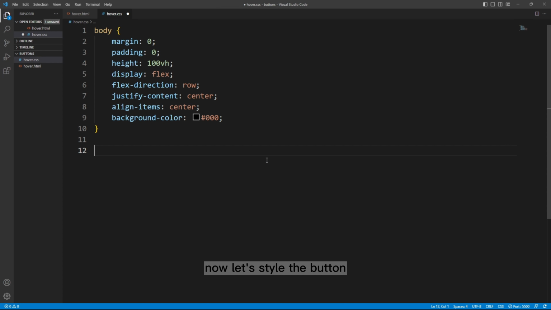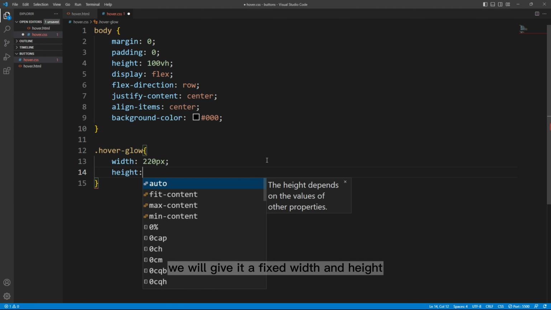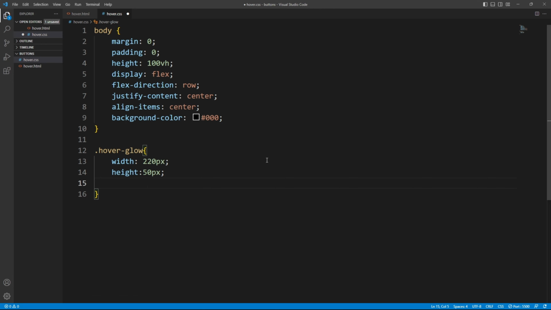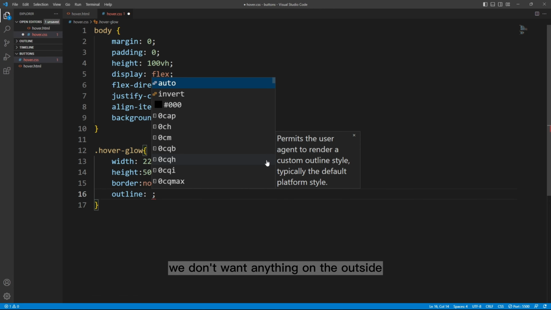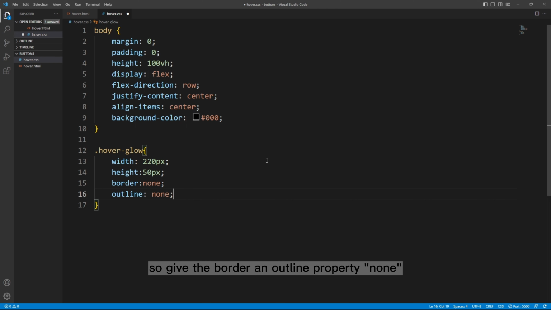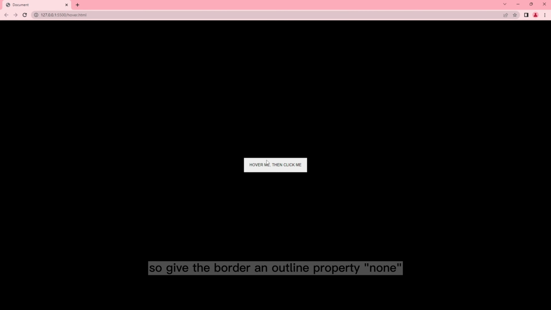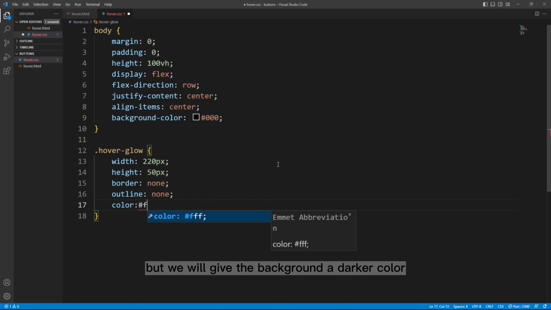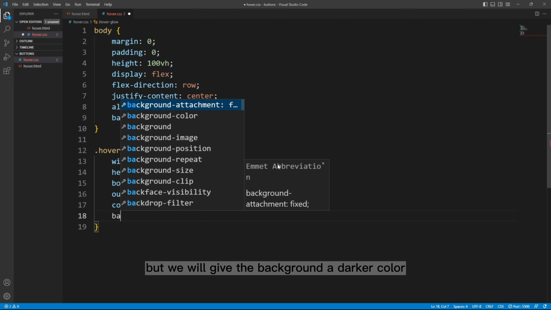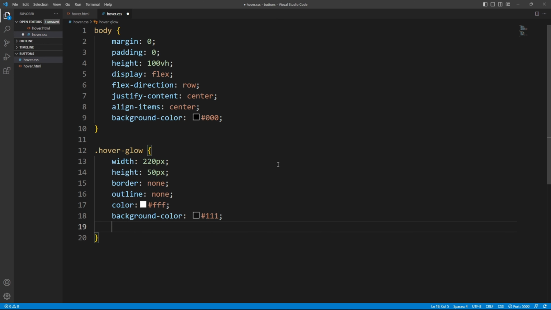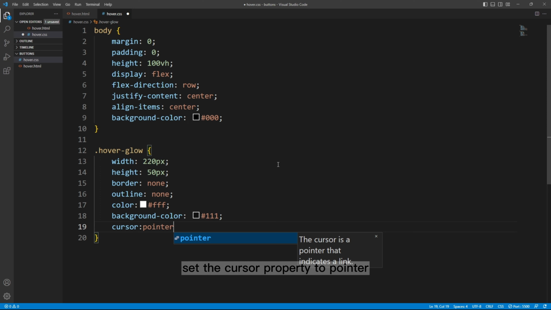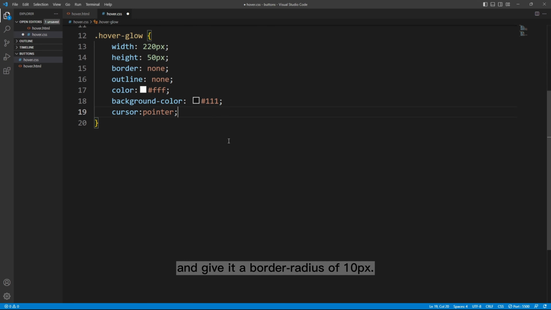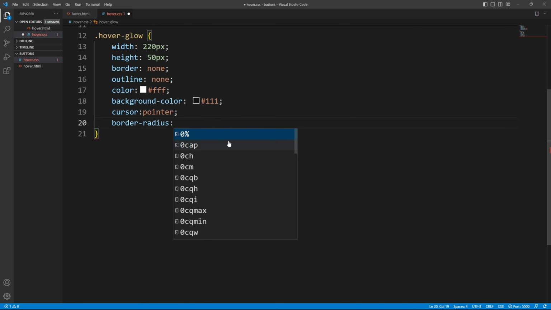Now let's style the button. We give it a class of hover-glow. We will give it a fixed width and height. We don't want anything on the outside, so give the border and outline property none. We want the color of the text as white, but we will give the background a darker color. Set the cursor property to pointer and give it a border radius of 10 pixels.